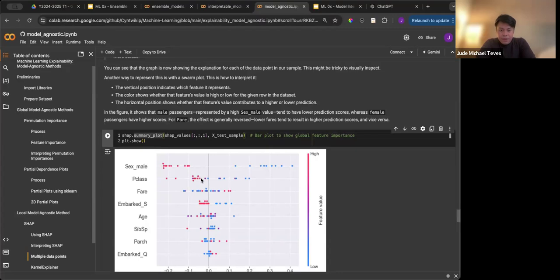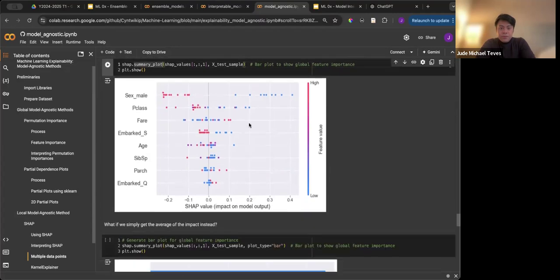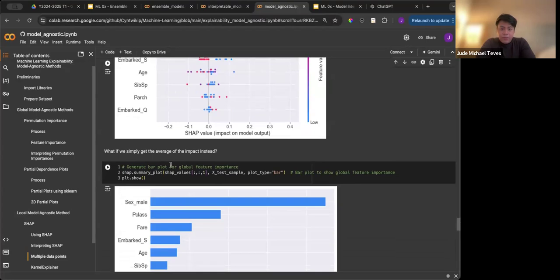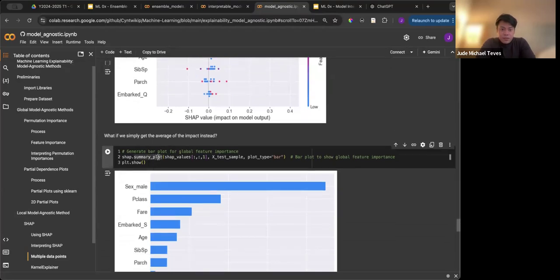If it's pink reddish, that means it's high. If it's blue, that's low. And then the horizontal position shows whether the feature's value contributes to a higher or lower prediction. So generally, if you have a high value for sex male, that means male, then you have lower chances of survival, as you can see here, because it's a negative SHAP value, and vice versa. And same goes for other features. You could also simply get the average of the impact instead, using this SHAP summary plot, and then just plug in these values.